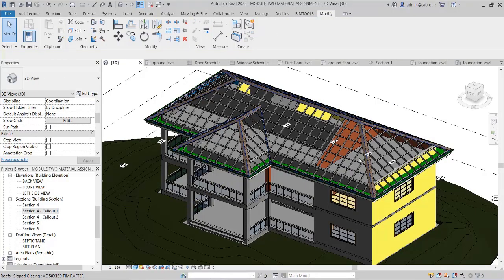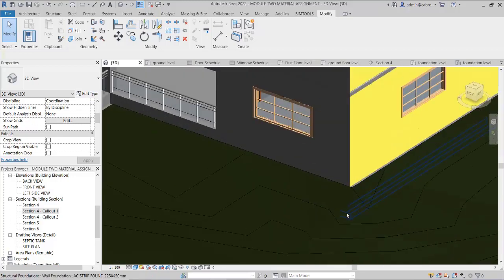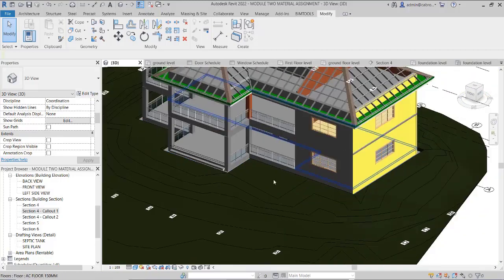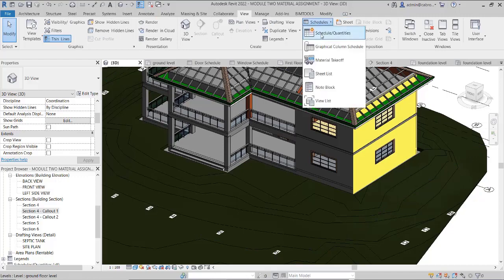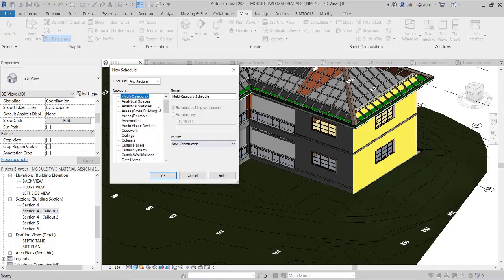Hello, welcome. In this video, we are going to learn how to calculate the area of the substructure wall. To do that, you come to View, Shadows and Quantities. Let's go down to Wall. So Wall Shadow, and we say okay.